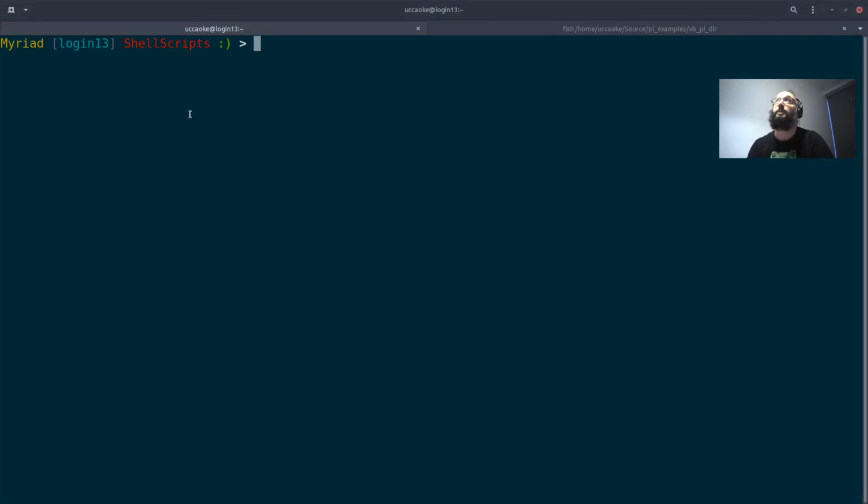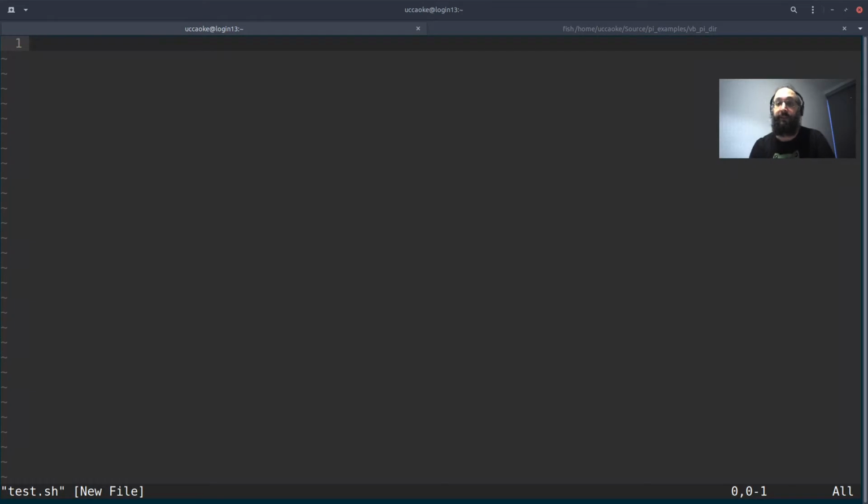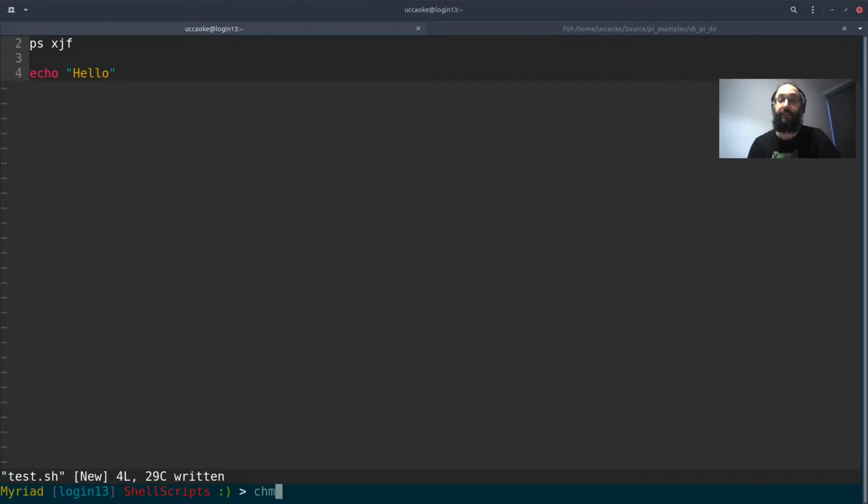So here we are, we're in Myriad. Let's create a text file, so we'll call it test.sh. The .sh is not required, it's just for my information when I look at files, and we should just put in some commands that we'd run on the command line. So I don't know, let's do ls -alh, ps xjf, and echo hello. And if we run that, well, first we have to make it executable.